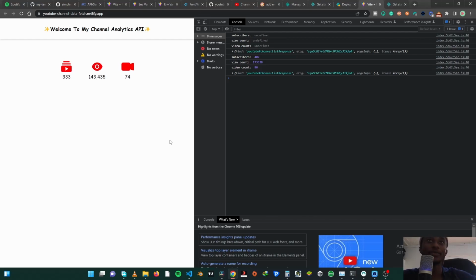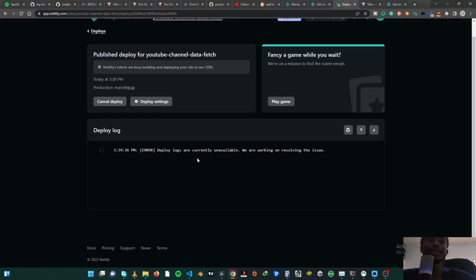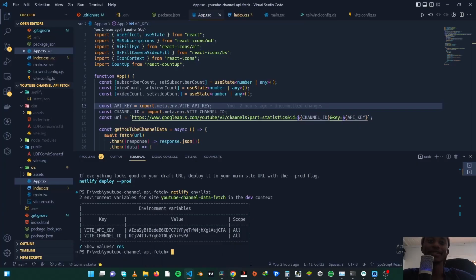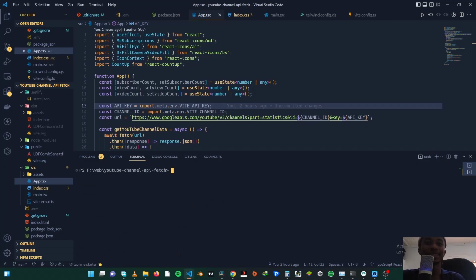So that's how you push envs to Netlify using CLI. You can use the interface if you so wish, but like this I can make deploys locally and so on. Yeah, I guess that's just about it for this video.